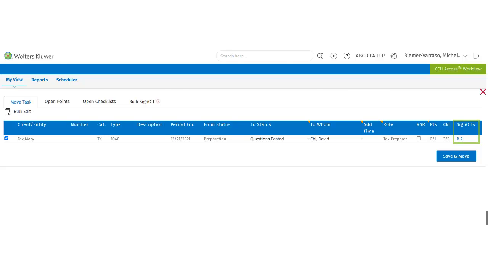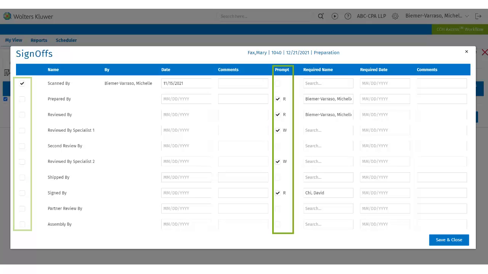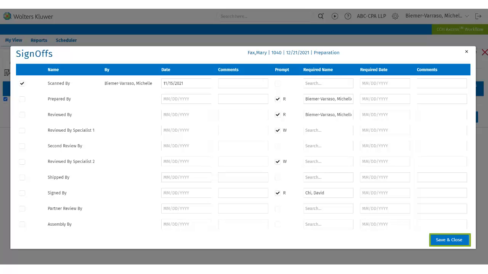Clicking on the blue hyperlink will bring the user to the sign-off section. Here, users can click on the sign-offs. All sign-offs with a required prompt must be signed off on. Sign-offs with a warning are not required. Click Save and Close to save your name and date to the sign-offs.